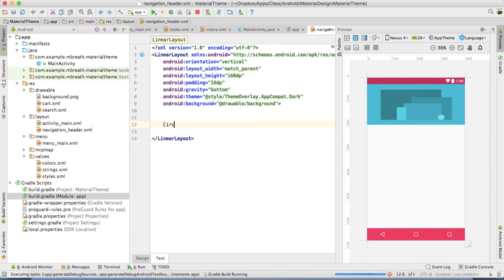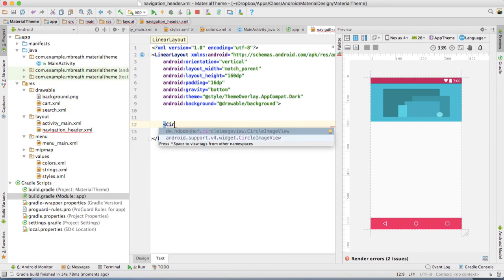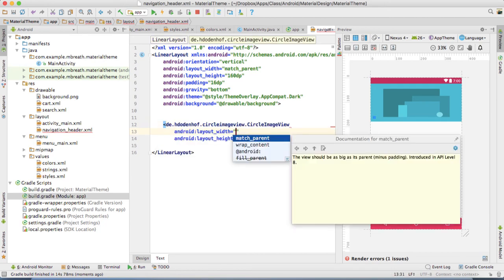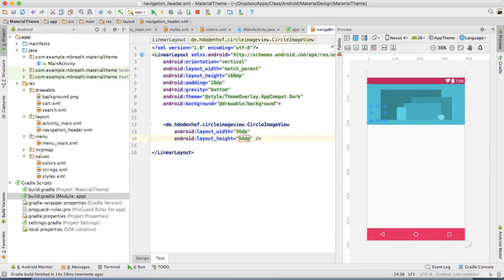Type here the opening tag, and then CircularImageView, let me type once more, CircularImageView. For the first option, let's use 56 dp width and 56 dp height. I'm using these as standard settings. These guidelines are provided by Google. And the image is going to be an image of mine.